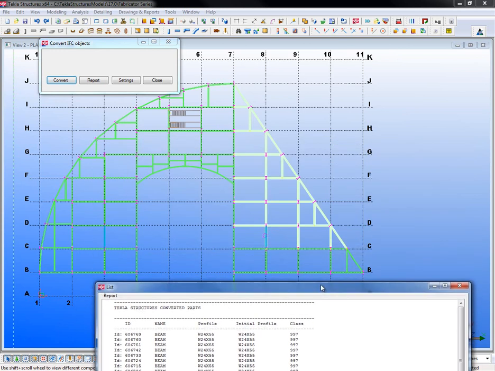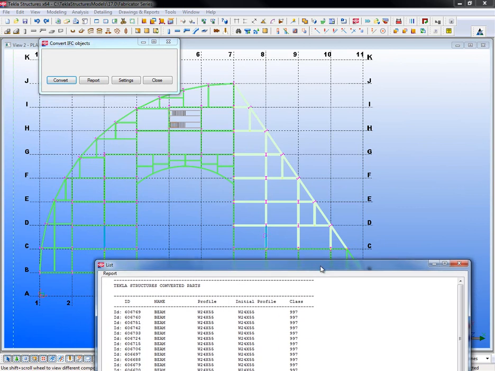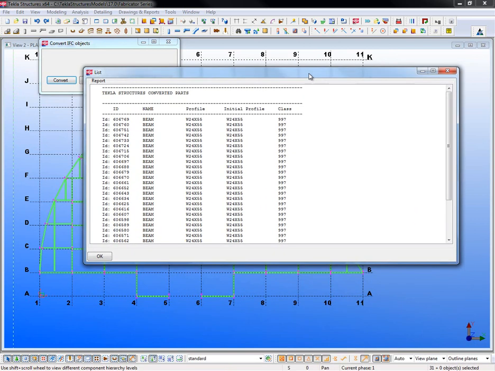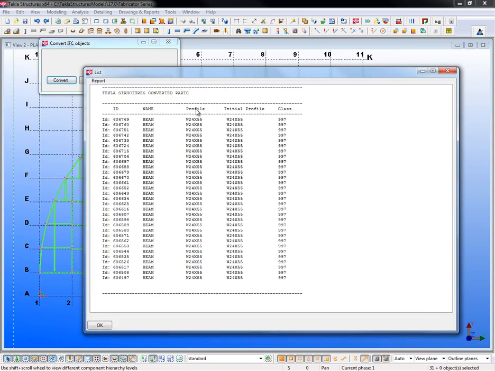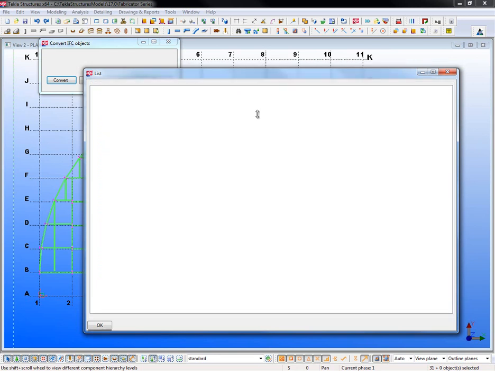And so you can see that what's highlighted in the model is what Tekla converted, but it also generates this report of converted parts. It tells me what the initial profile was, so this is the conversion between the two different programs, and then the profile that it converted it into, and it has the IDs.